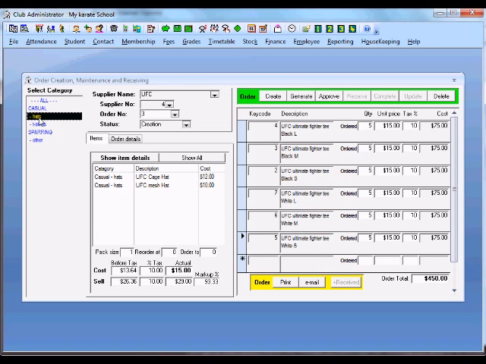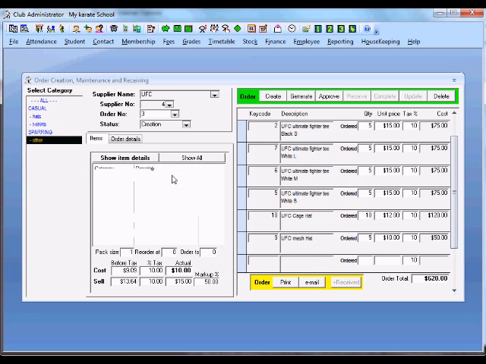If we wanted to put in some hats, let's just say we want to put in some of our cage hats, then let's put in 10 of those, and we might put in 5 of these hats, and of our grappling dummy, we can put in 2 of those. Okay, so we've now created that order.